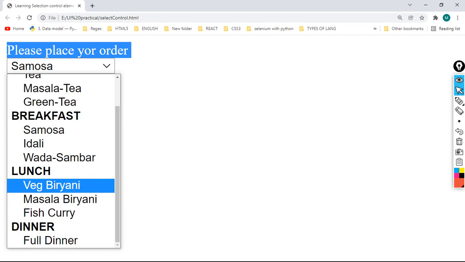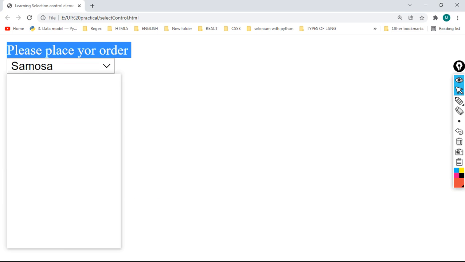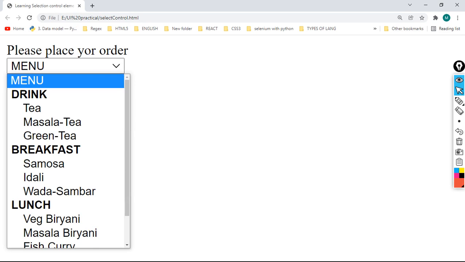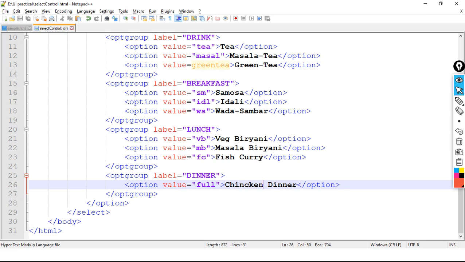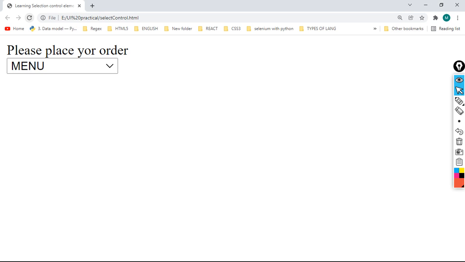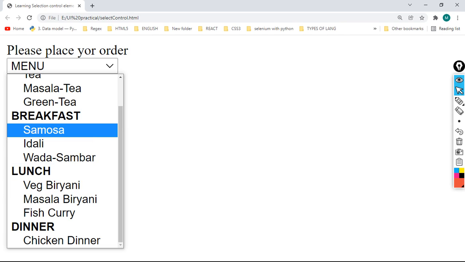Okay, let's take it chicken dinner. Chicken dinner. Okay, refresh and here we go. Chicken dinner. Okay, dinner, chicken dinner. Okay, in this way we can create option groups also in select control element of HTML5.